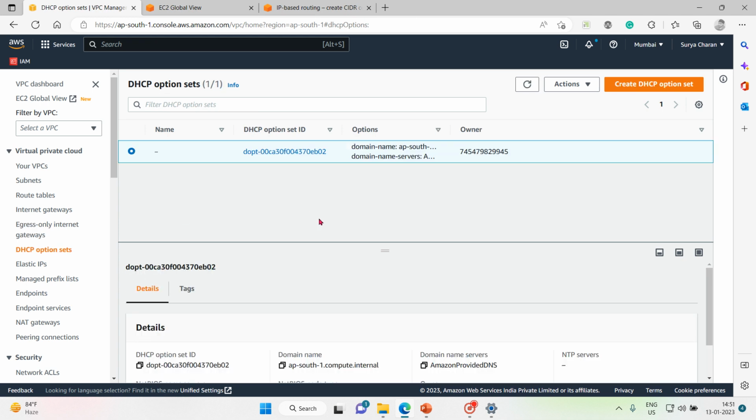A DHCP option set is a group of network configurations used by EC2 instances. These are the virtual machines in AWS, Amazon Web Services, in your virtual private cloud to communicate over your virtual network. So each virtual private cloud in a region uses the same default DHCP option set unless you choose to create a custom DHCP option set, or if you dissociate all option sets from your VPC.